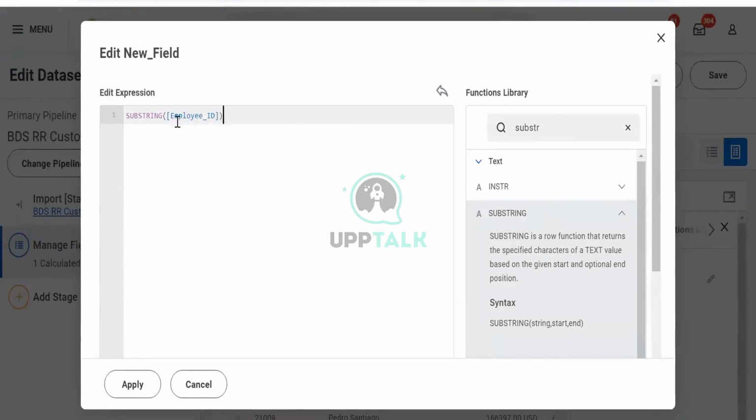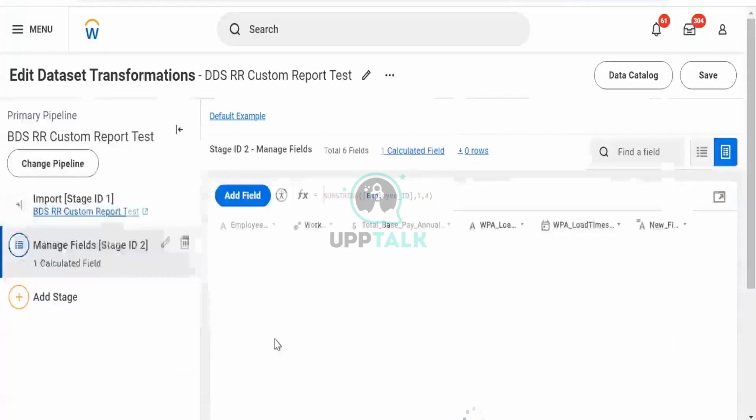Employee ID. What I want to do is remove the remaining part. Let's say 2001 is there. I want to start it from 1 and then up to 4. I want to take it and I give done.